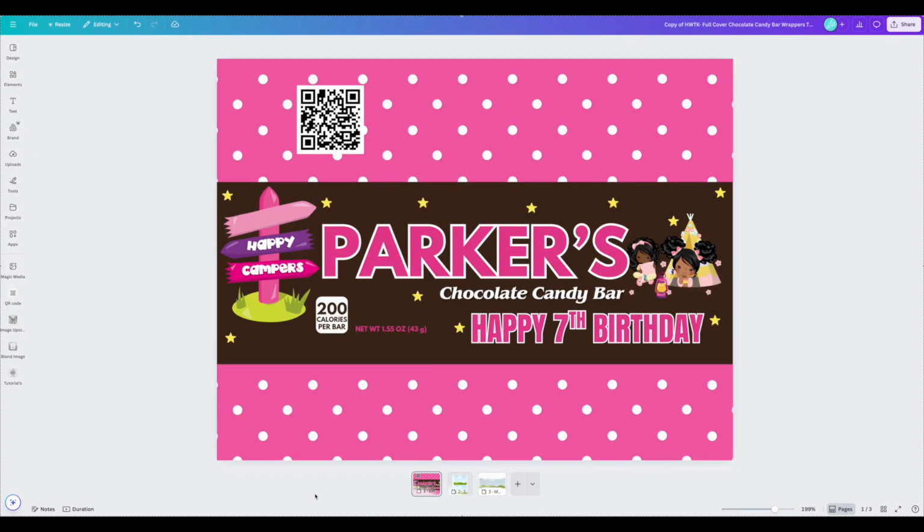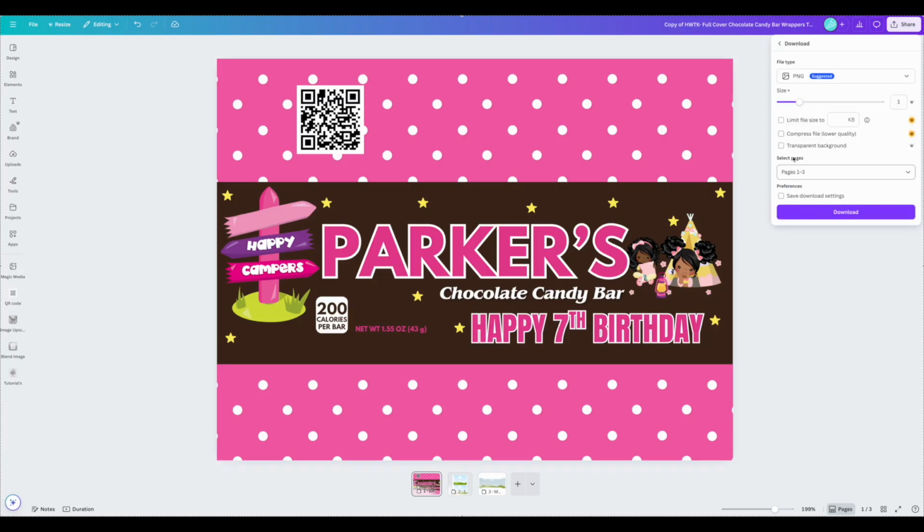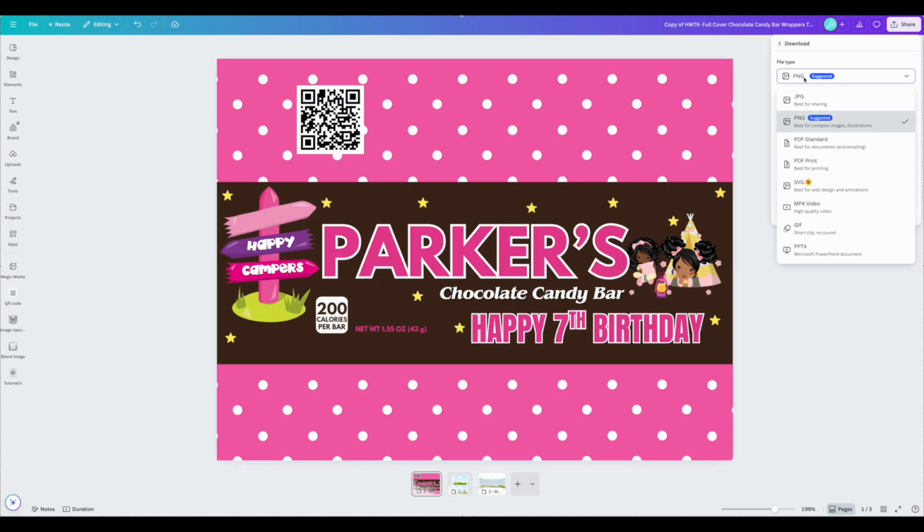Once you are happy with your label design, it's time to save it. Go to the top right corner and click Share. Select Download. Choose PNG as your file type.